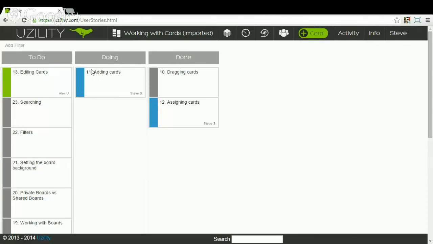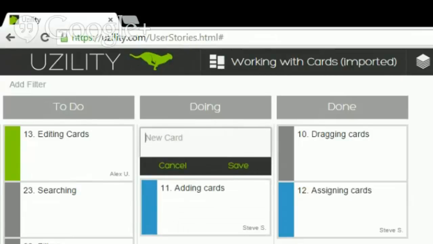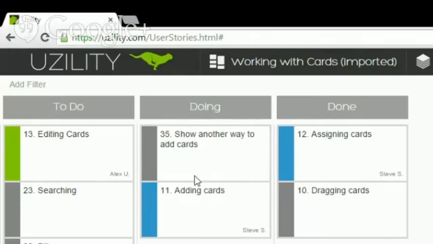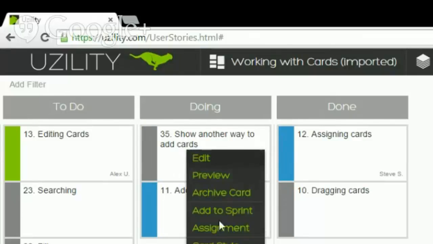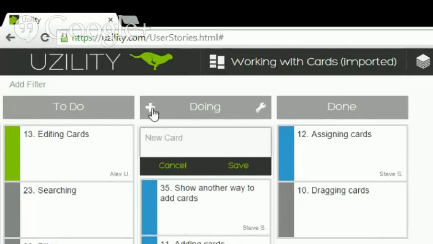If you just want to add a card into the current board, you can mouse over the column heading. You get this plus icon on the left side. Click the plus, you get a pop out. You can just type in the name of the card. And I'll type in a title that says show another way to add cards. And you can see card number 35 is there. So I will now assign that card to me. And you can add as many of them as you want that way simply by continuing to hit the plus button and just typing in the title of each card.